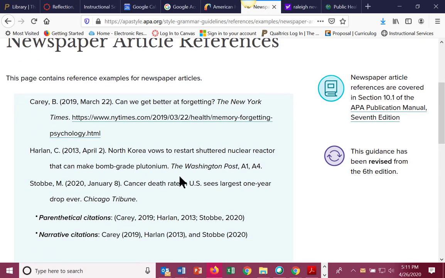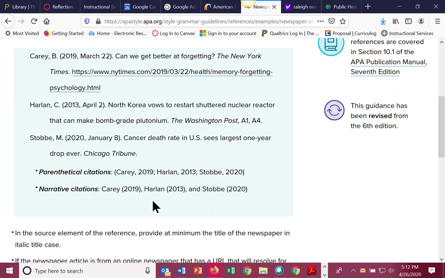If you get it from print, notice this one has page numbers. This one does not because there are no page numbers online. So you see the page numbers are given, A1, A4. And this one from a database, notice there is no page numbers given because typically in those databases that information is not given.